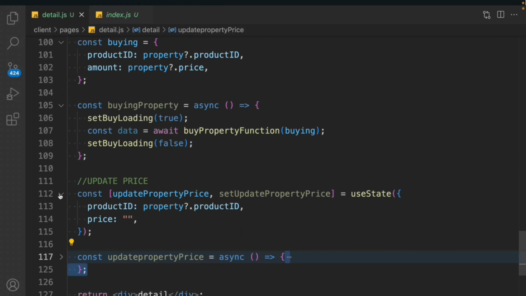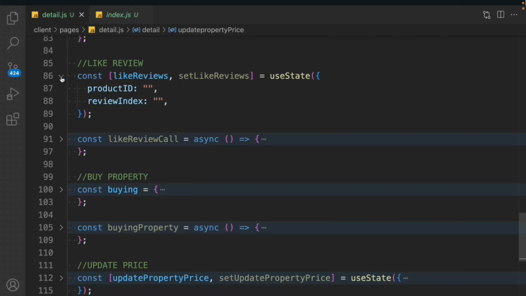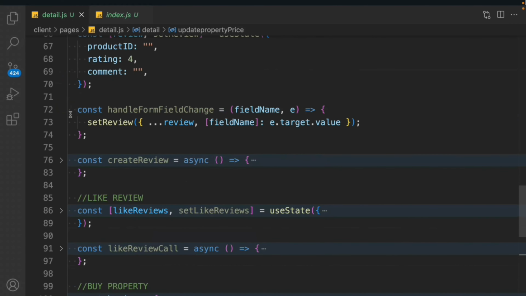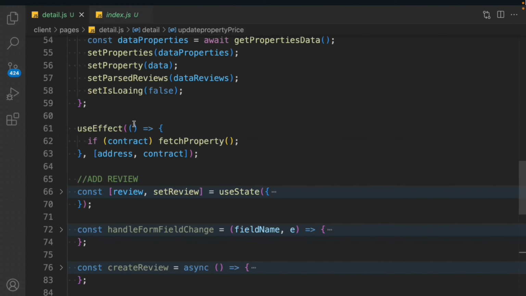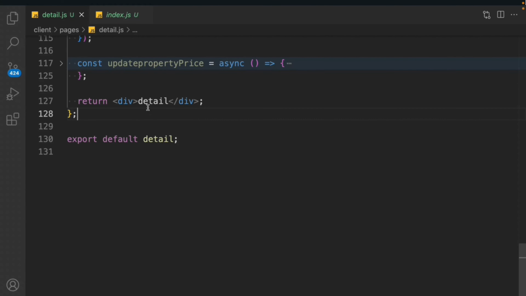This one is also looking fine. This one is buying, this one is buying, like create, handle, and this is also add review, and this is the fetch. So all of the things are looking absolutely fine. So I believe that whatever we have done so far, that's making sense to all of you guys, and you can understand how everything is coming together. So we are done with the entire functionality.